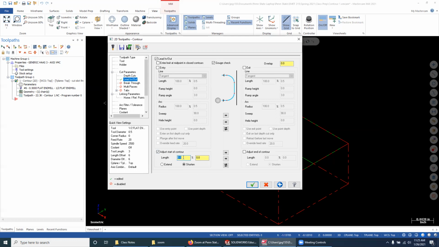So I'm going to enter in here 125%, and you'll see that, since I have a half-inch diameter end mill, I end up with the start of my contour adjusting by 0.625 inches. I don't want to shorten this, though. I actually want to extend the start of my contour, so I'm going to enable this radio button here to extend it.